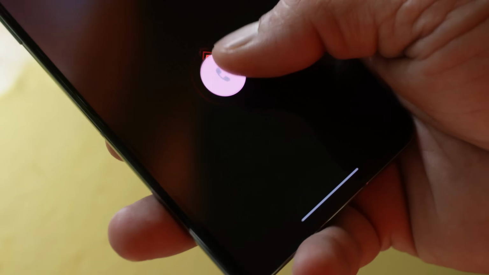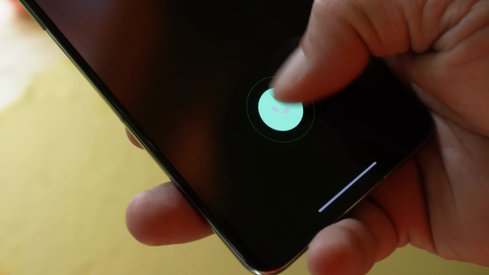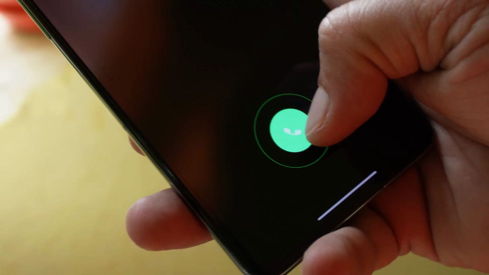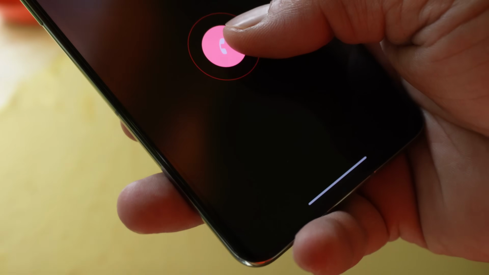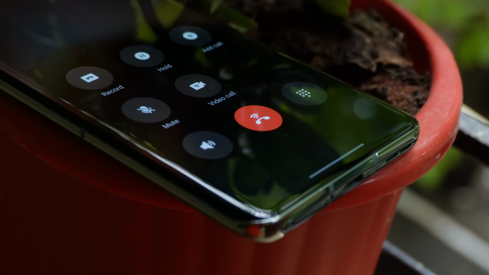Okay, so finally we have an almost stable version of the OnePlus Stock Dialer. After this video, you guys can get rid of that Google Stock Dialer and also that annoying pre-call recording announcement. And this dialer should work on any OnePlus smartphone running OxygenOS 13 and 13.1.